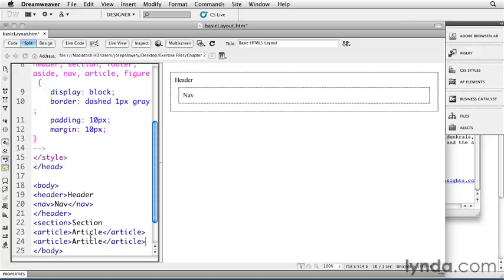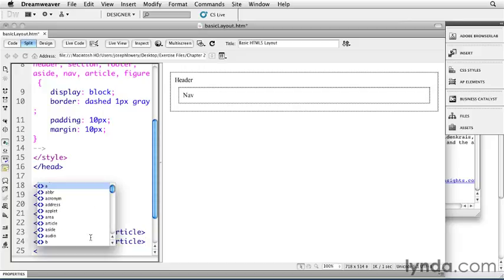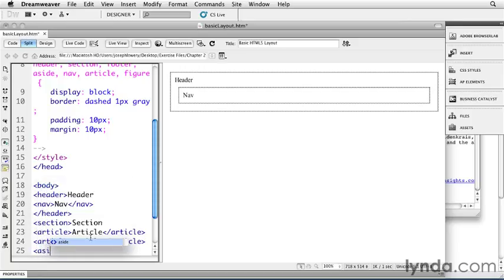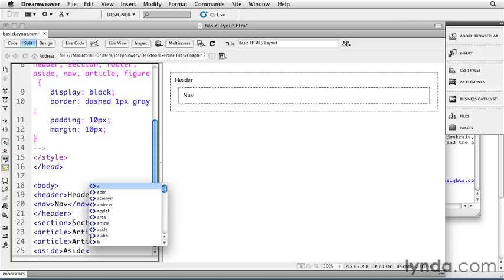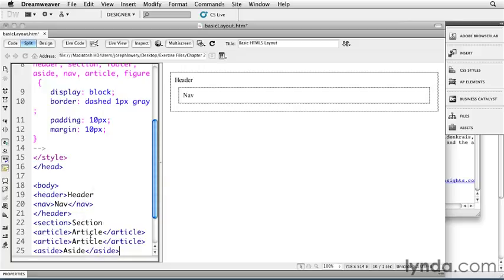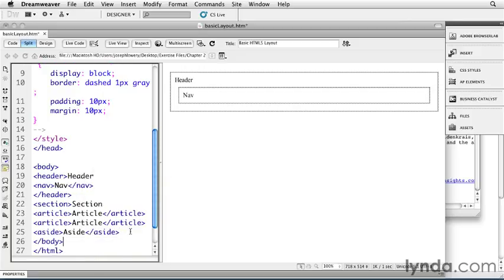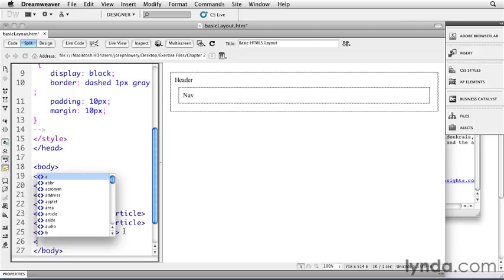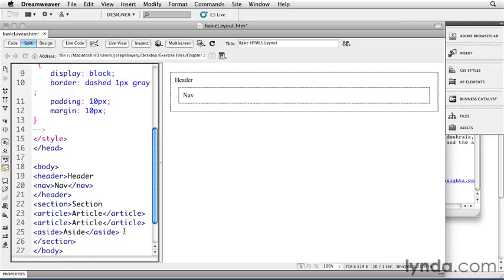Now, in addition to articles in HTML5, you can have what are called asides. An aside is similar to a sidebar. So let me go ahead and type in, start an aside here and complete that. And then close out that tag. Now let me scroll down just a little bit. And here I see that I did not close out section. So just let me hit return and then enter in the closing tag.